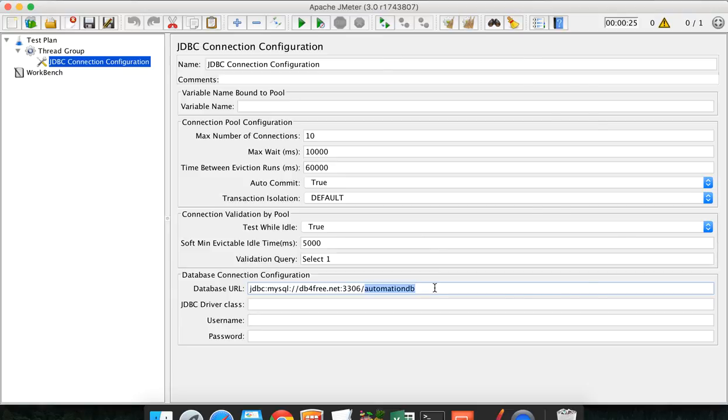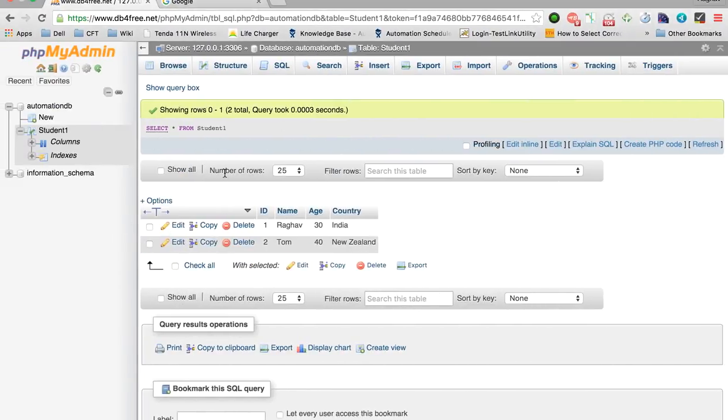Okay, so I have created this database from the DB for free website, and you can also go to this website and create a free database for testing purposes only. And I'll also have a video to show you how exactly you can go to this site and create a free database for yourself.